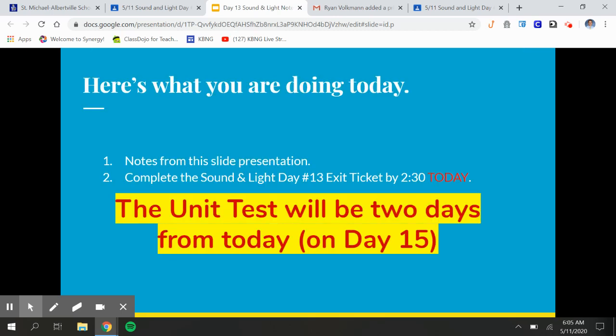So today's deal, we've got the notes and then we've got our exit ticket, which is at the end of the slides, due by 2:30 today. The unit test for sound and light is going to be on Wednesday, so 2 days from today.